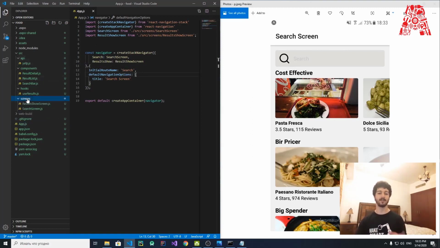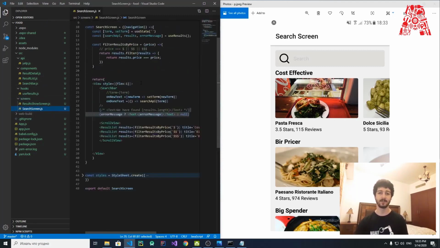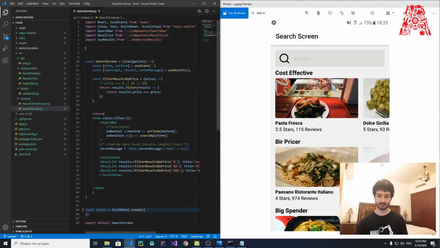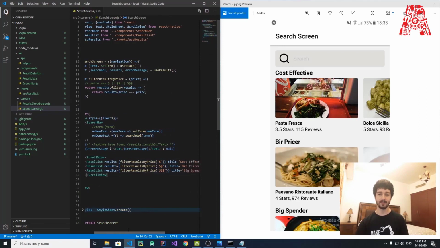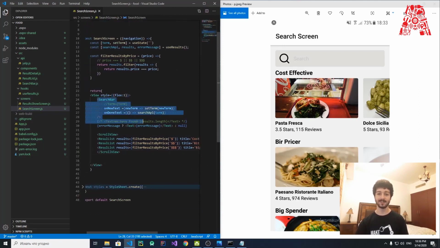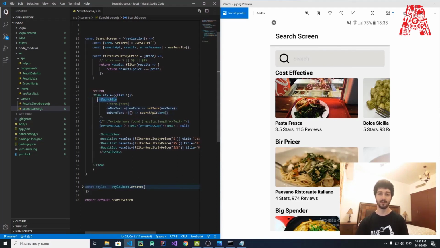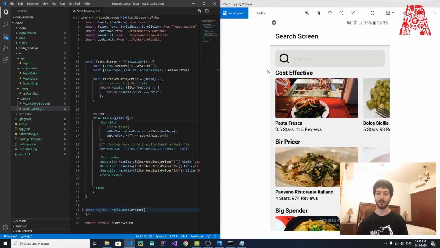I put the main screens in the screens folder. So let's go from the main screen, the search screen. First, let's start from the design, then we'll go into the details. We have a search bar component, where we can type, and it has an icon. We have a flex of 1, which is going to take the whole container, the entire upper part.